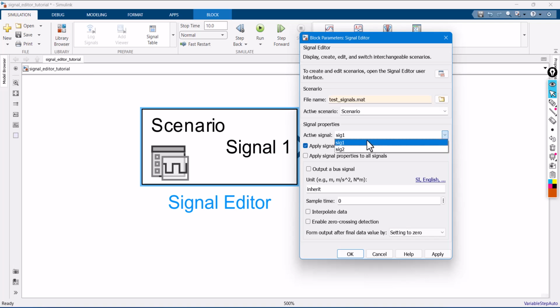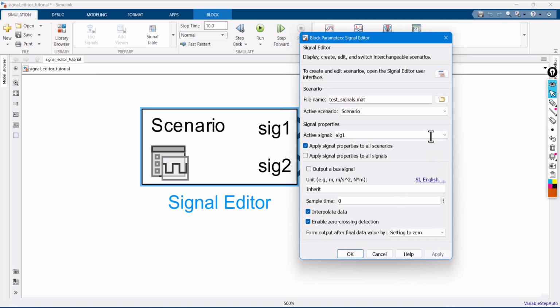Okay, so now just click on the first signal. If you want to add some units, for example, whether it is meter per second or some kind of power, whatever signals you are using, depending upon your application, you can add the units. Otherwise, you can leave it as it is inherent, and make sure that you enable interpolate data as well as zero crossing detection. These two are very important. Just apply, and then for signal 2 also, you have to repeat the same for all the signals.